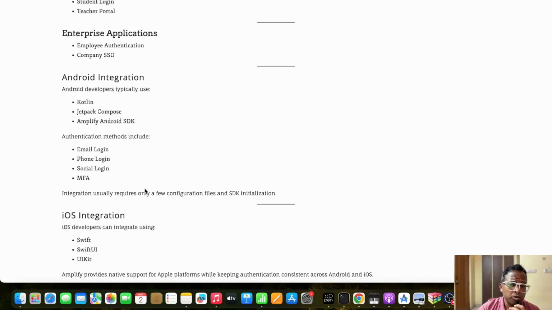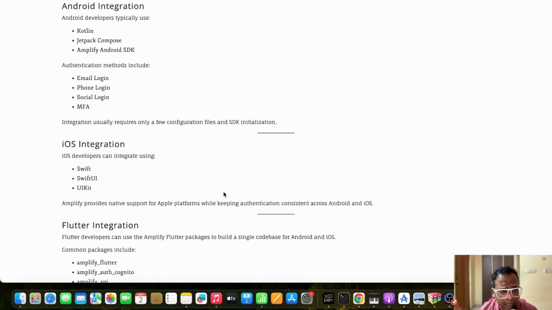Now let's understand iOS integration. Some parts we understood in Android, and now how it happens in iOS. It is basically the same process. iOS developers can integrate using SwiftUI and UIKit. Amplify provides native support for Apple platforms while keeping authentication consistent across Android and iOS.